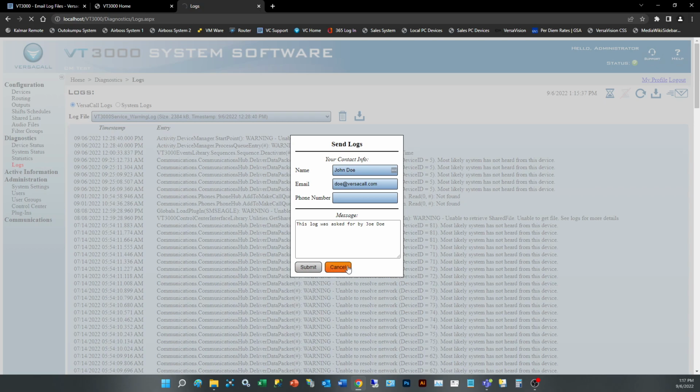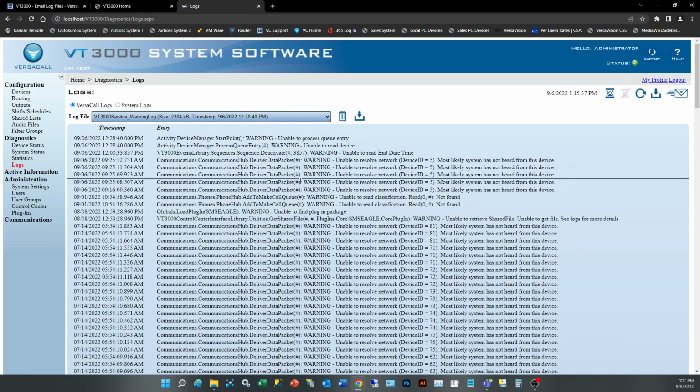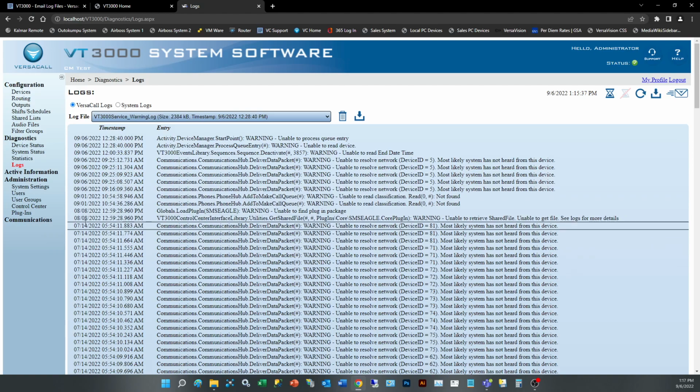It's not going to go on through mine because I don't actually have an email set up, but on your side it would. And once you're done with that, it's going to return you to that logs menu here. Now that means that file went out to VersaCall.